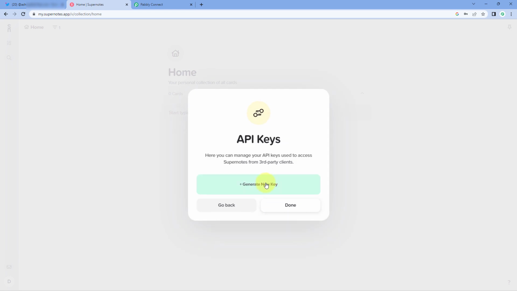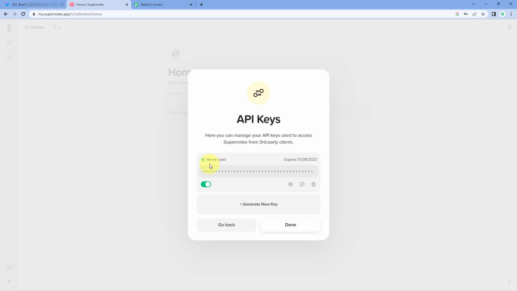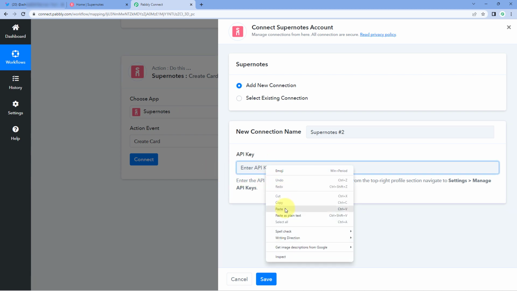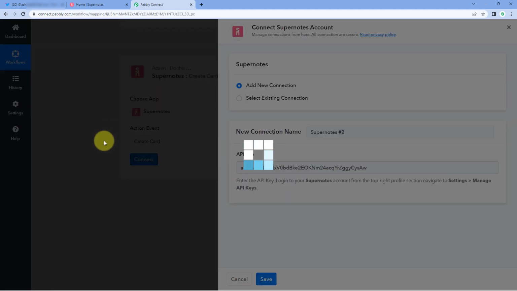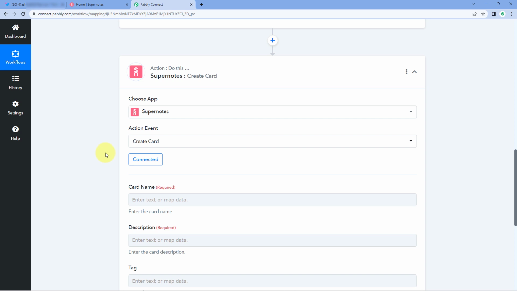So here guys, it is giving us an option to generate a new API key because we haven't generated any API key yet in our Supernotes account. Click on this generate new key button and it is done. A new API key in our Supernotes account has been generated. Just copy this API key from here, go to Pabbly Connect and paste it over here. And then just click on save. And as we click on save, we will see our Supernotes account will get connected with Pabbly Connect.